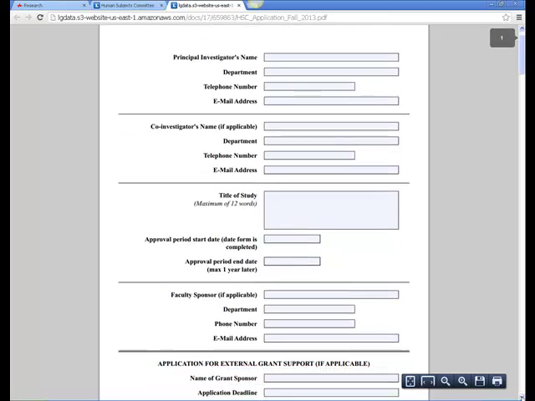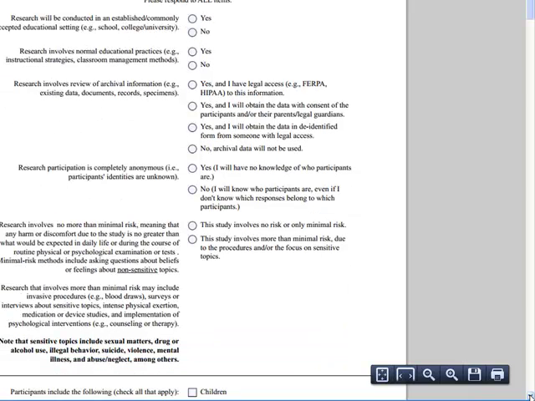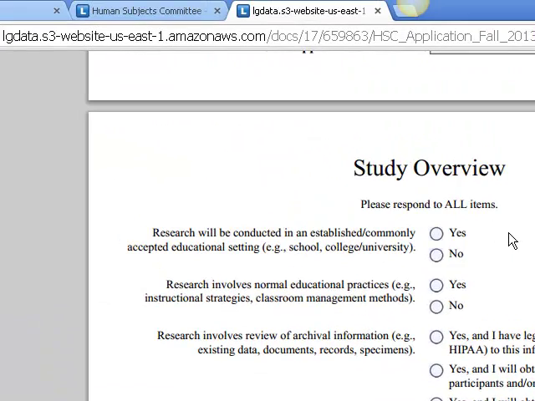The second page of the application is a screening form. Please respond to all of the items as they relate to your study. In the first item, you are asked whether your research will be conducted in an established or commonly accepted educational setting, like a school, university, college, etc. If you are conducting research at the school where you work, then you would click yes.